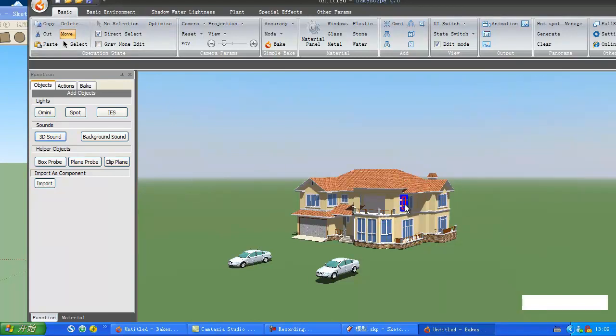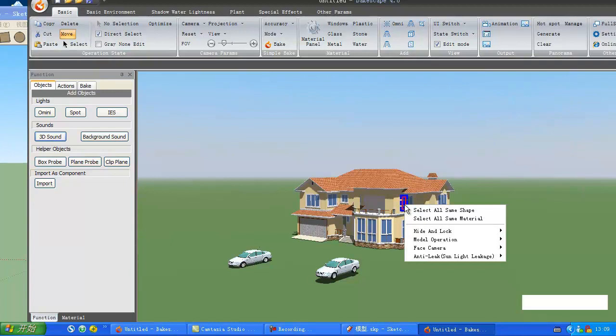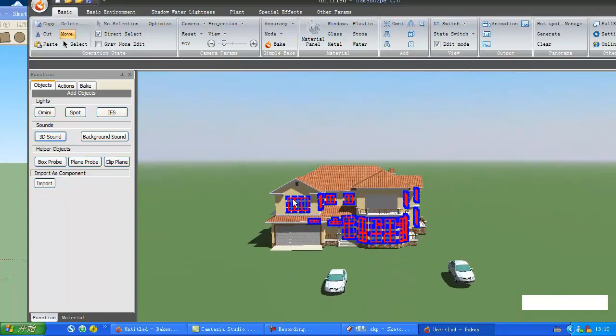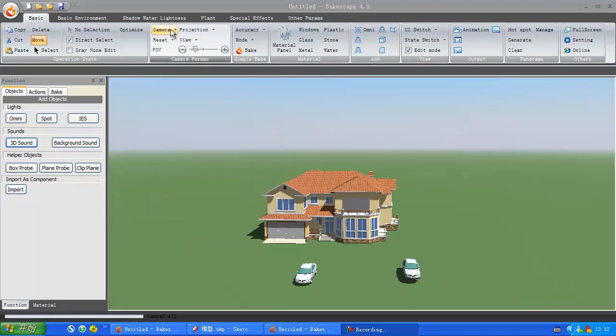Another thing to mention is direct select. Choose direct select and you can choose any single facet. The main function lies in the two auxiliary orders, namely select all same shape and select all same material. These two are Bakescape's unique functions and you will benefit a lot from them. Click select all the same material and you can choose all the windows at the same time.